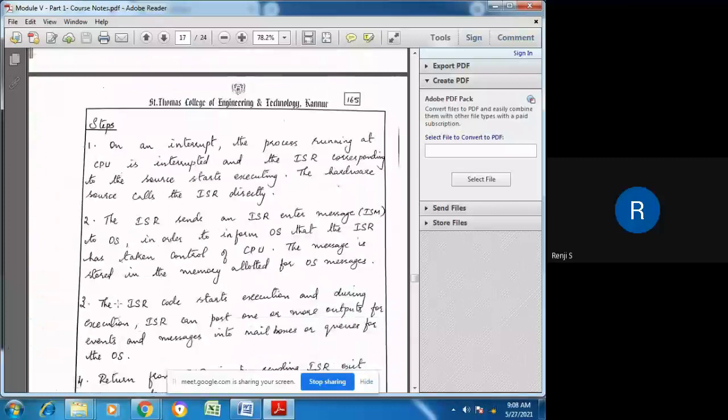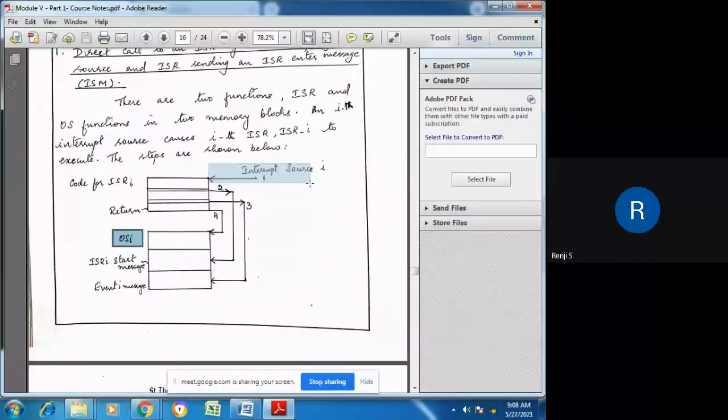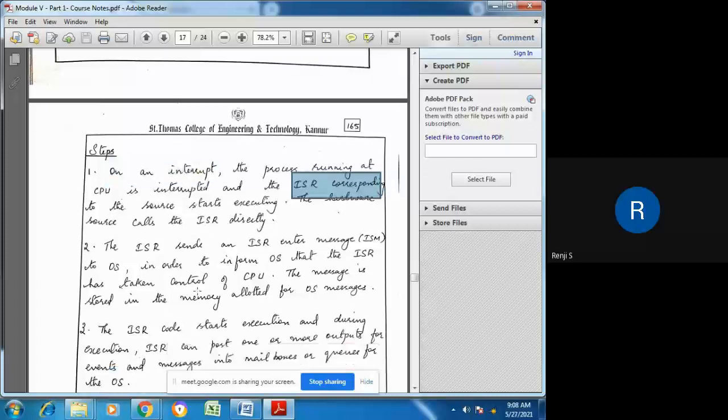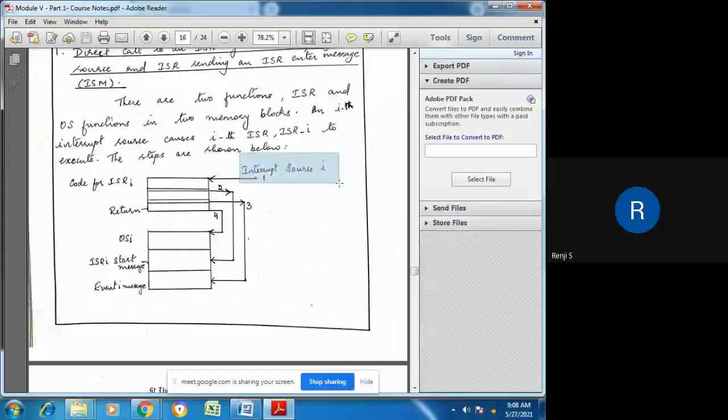That is in step 1, that is the first step. So what happens on an interrupt? On an interrupt, the process running at the CPU is interrupted. Normally, the CPU is running one process, and in between that process, this ISR request has arrived. And so this will interrupt the currently running process. The interrupt will stop the currently running process, and the ISR corresponding to the interrupt source will start its execution. And the hardware source calls the ISR directly. In this case, there is a hardware source that calls the ISR directly in the first step.